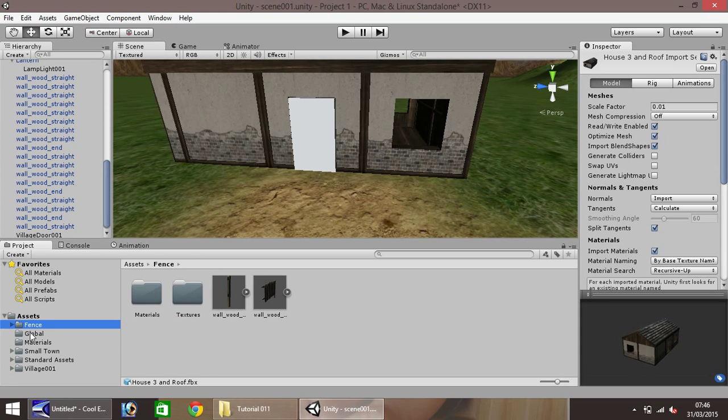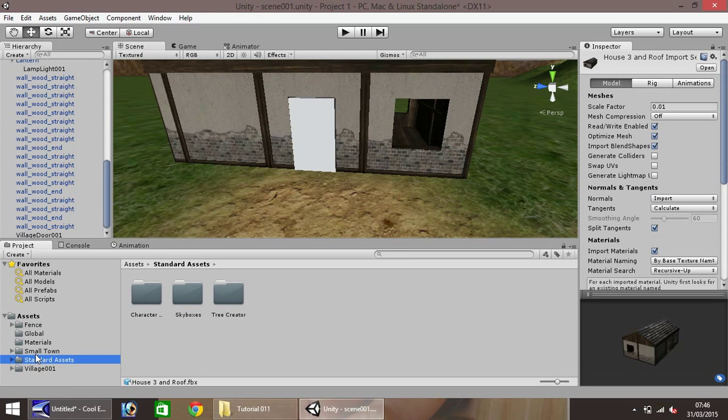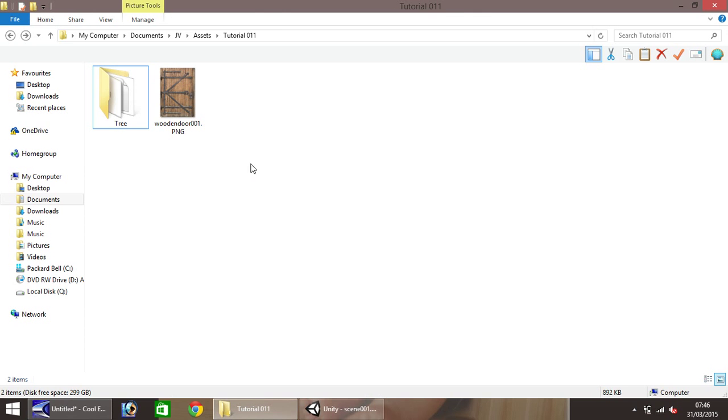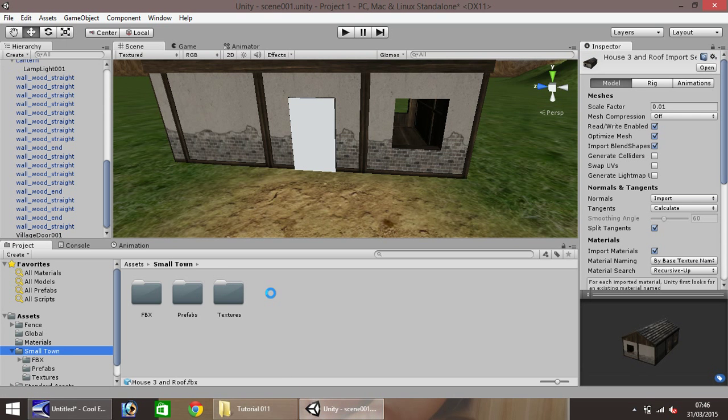So down here in your asset window, not sure where we can put it. So we'll put everything in Small Town. Seems we put all our FBXs there. All you need to do is drag and drop the wooden door asset into Unity as usual. Now, if you want to have your own wooden door asset, head over to Google. If you want this particular one, you can find it on our website. As always, assets, scripts, and anything we use in these tutorials are available for free on our website.